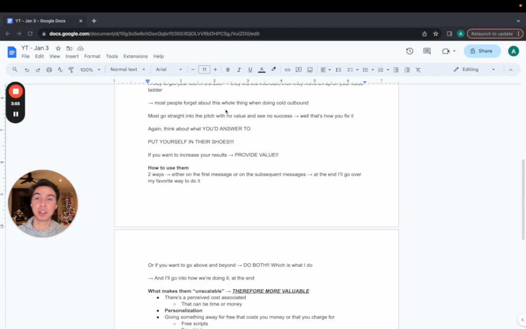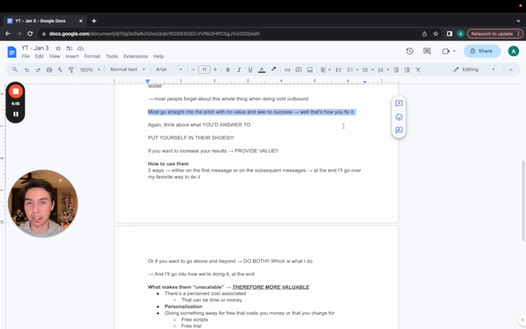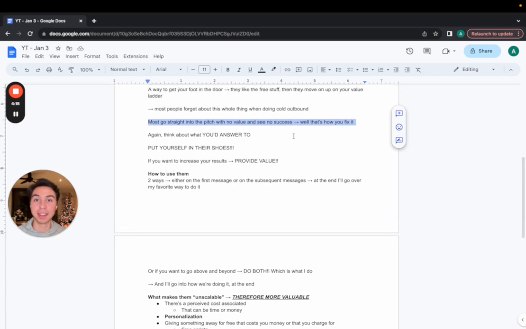Why? Because first of all, the more value you provide, the better off you're going to be. And no one's doing this. Literally no one's doing it. Why? Because it takes a lot of effort, and people don't like putting in effort. So just do more. And like Hormozi says, volume negates, so you already know. Like I said, most go straight to the pitch with no value and see no success. And this is how you fix it, right?